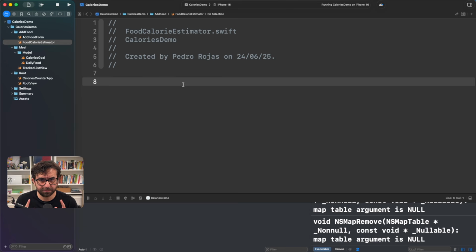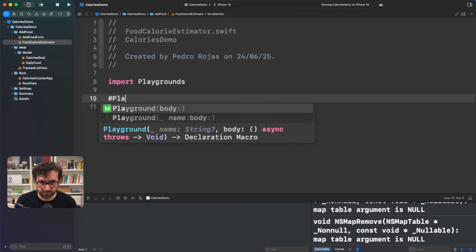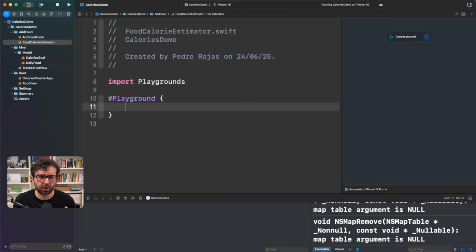But let's keep it simple for now to show you something else introduced by Xcode 26, which is playgrounds. First, let me import Playgrounds here. And there is a new macro called Playground. There you go. Playgrounds work similar to a preview for SwiftUI views. It will create a canvas here, and basically you can test code right away without creating a dedicated playground or doing other kinds of stuff. So quickly, without running the app, you can test anything you want.